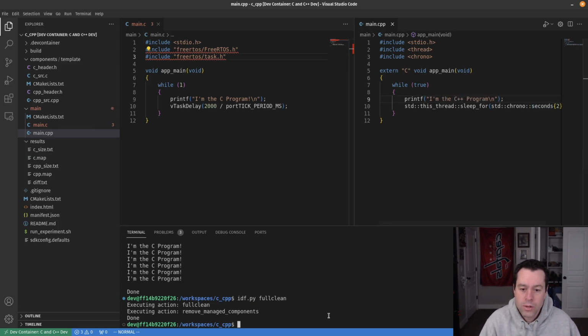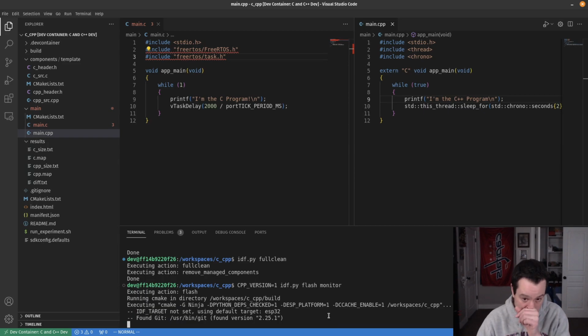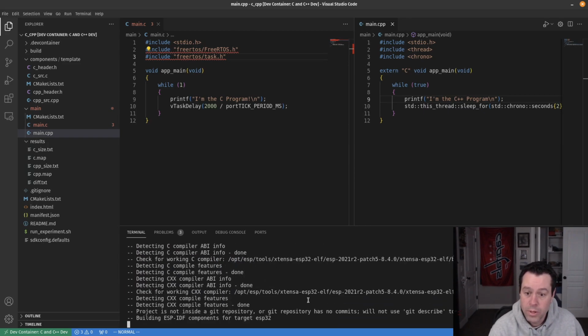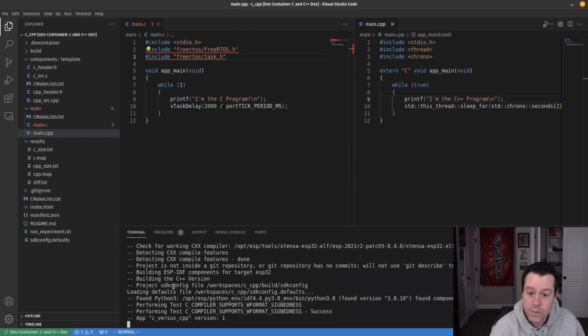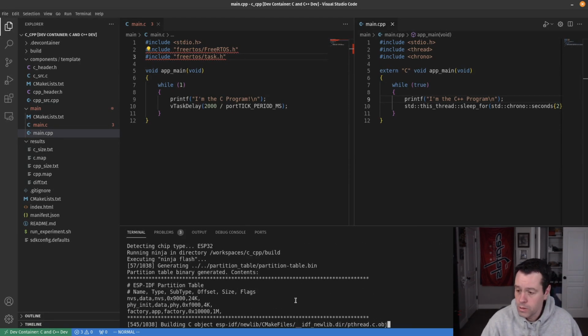Okay, so now let's do the same thing. I cleaned it. Let's do CPP_VERSION equals 1, idf.py, let's just go straight to flash monitor. It'll build as part of that. We just need to make sure. Well, I guess we'll find out. Building the C++ version right there. We saw it flash by. Here goes.